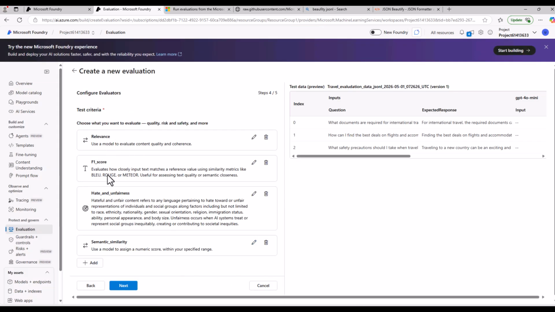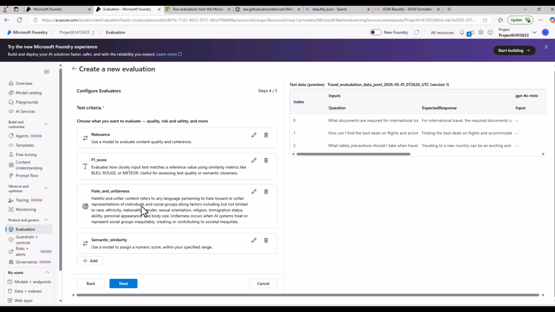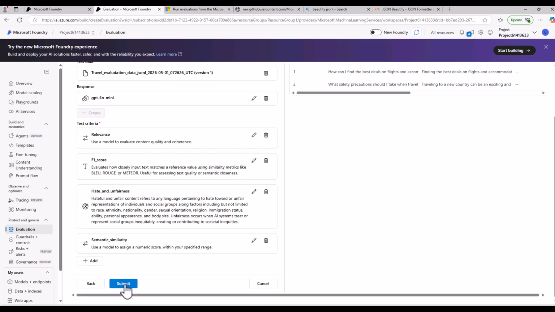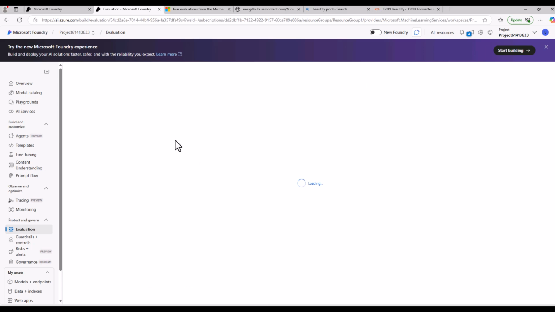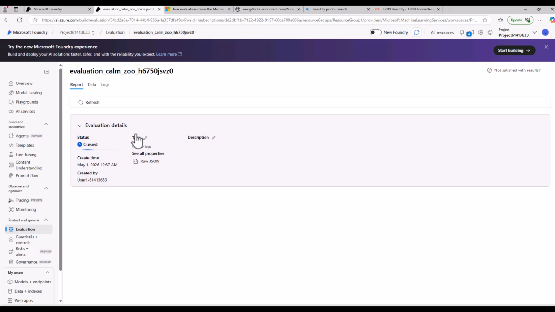So I have provided some criteria here. It all depends upon your model, so you can go through each of them and see what would be helpful for you. And I will simply submit this, and after some time it will generate the report for our model. So remember, we have done the testing for our manual using our normal GPT-4o, and for the automation part we have used GPT-4o mini. After some time it should process, and then we'll see the output here. So I'll pause the video for some time.